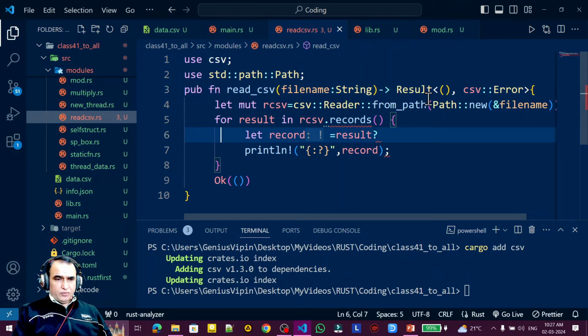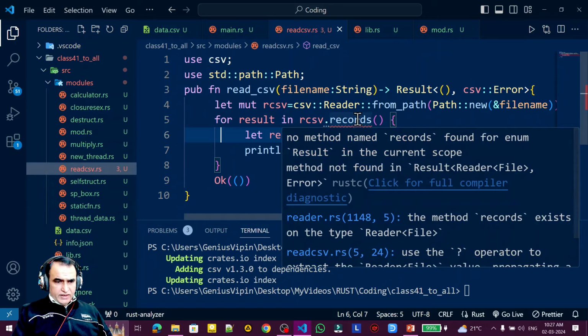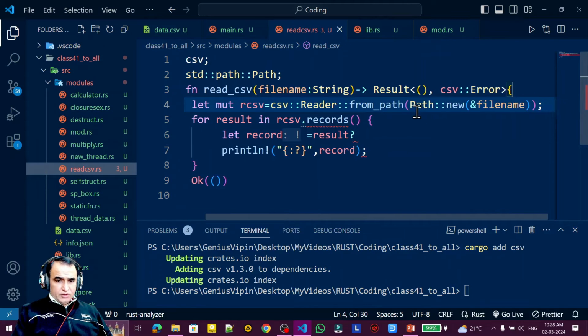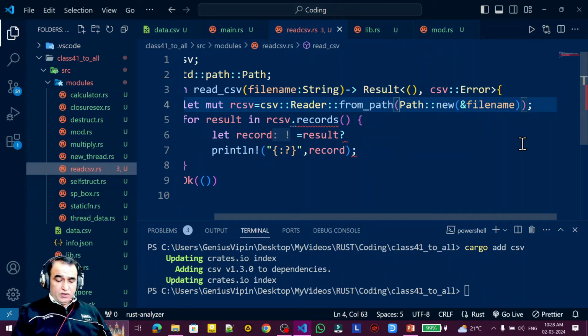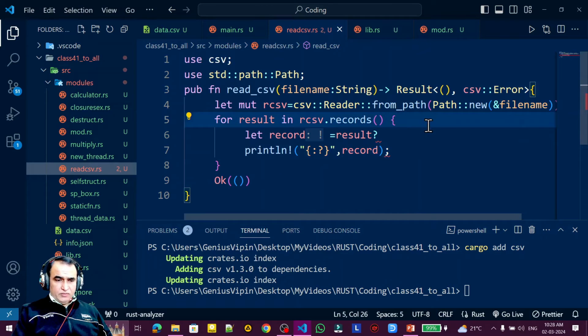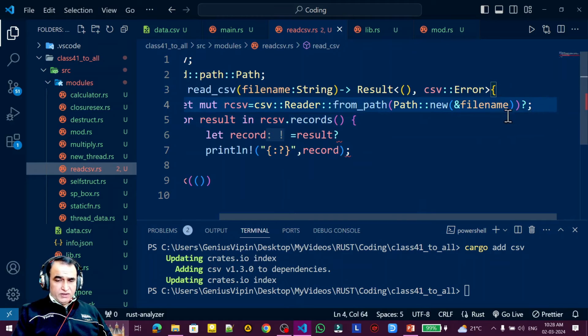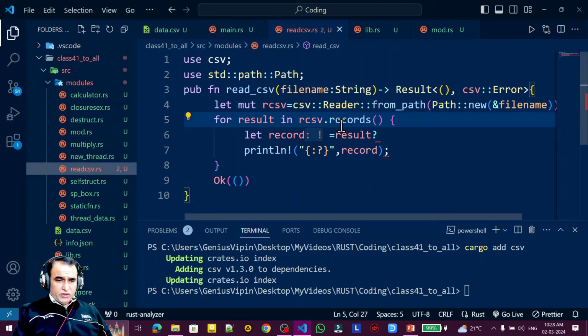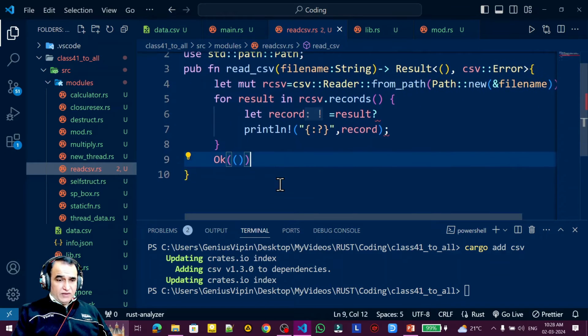So we have to return the csv error and we have csv reader from path. It is generating an error here, and it is required because maybe the record is not found, so we have to put a question mark here, and this will be okay now. If the record is not found, there is no record here, then it will generate an error. So you see that, we have created this.